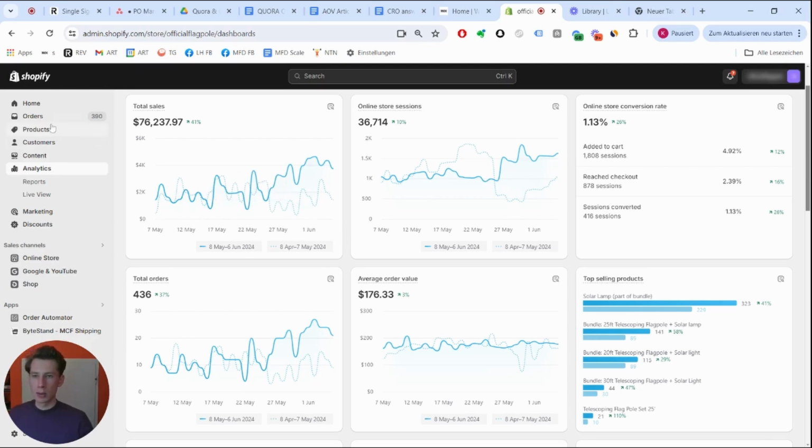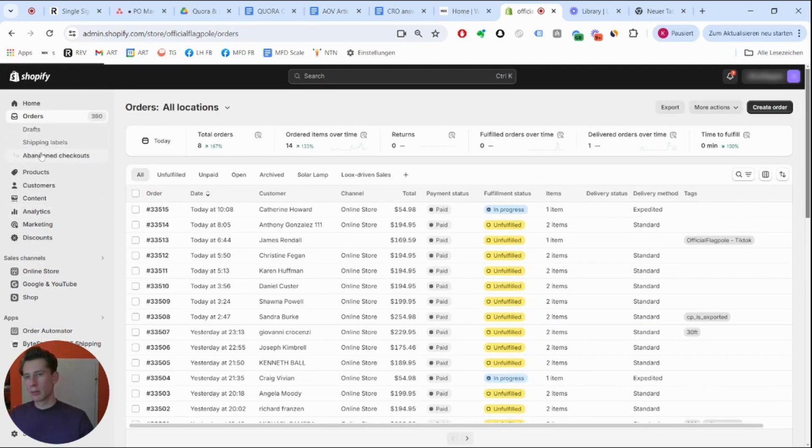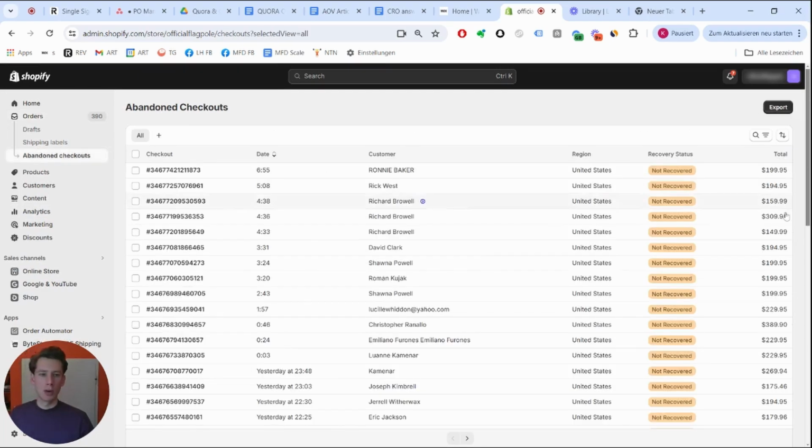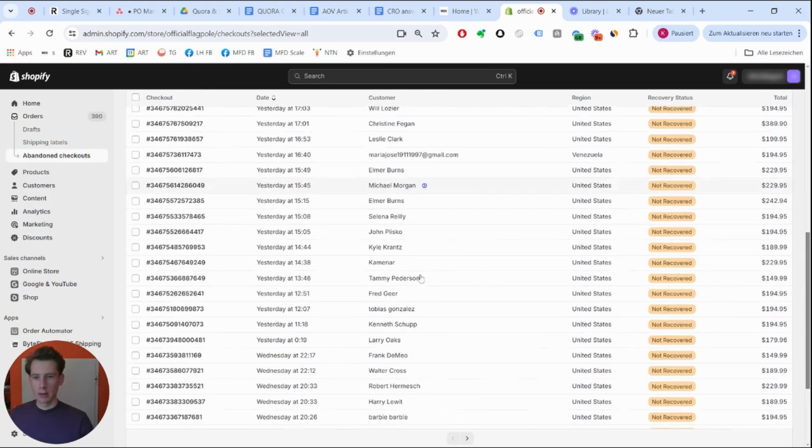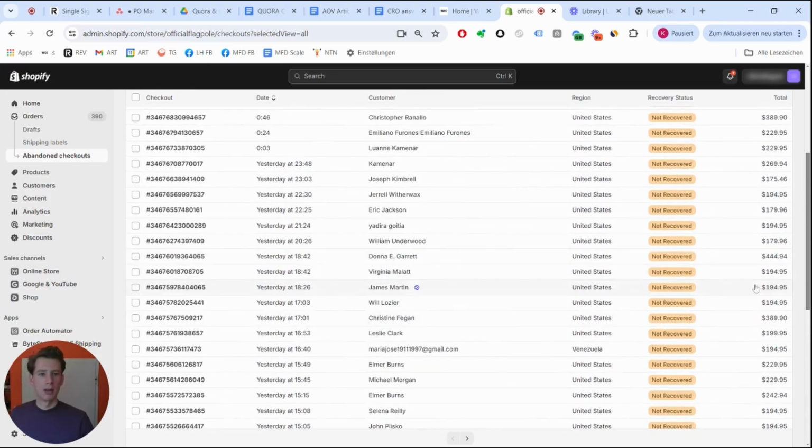The best way to A/B test that threshold is to go under orders and to press on abandoned checkouts. Here you can see all the checkouts that have been abandoned on your store, right? So here it's quite a few. Just yesterday, dozens of abandoned checkouts, and I can see that most of them are above my threshold in this case, right? You can see a lot of the abandoned checkouts here are above $170, which makes sense because my average order value is around that as well.